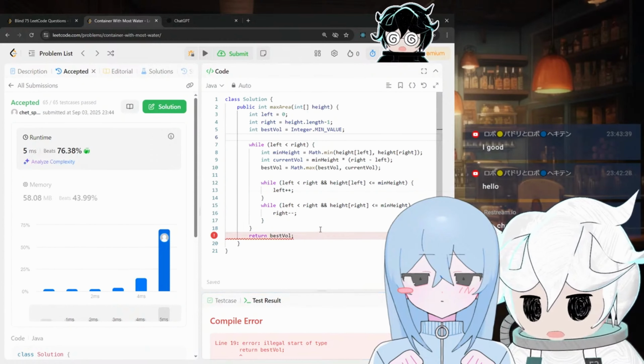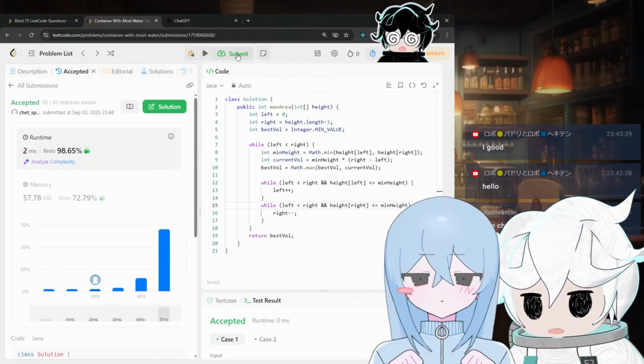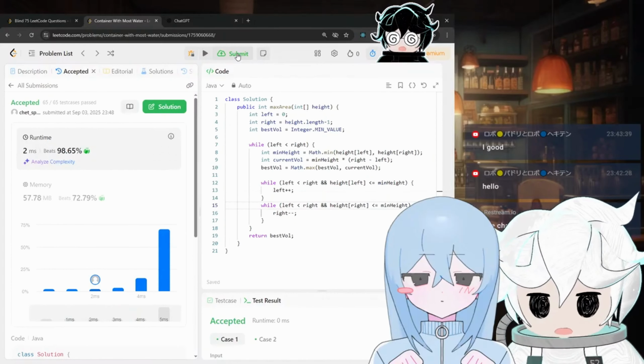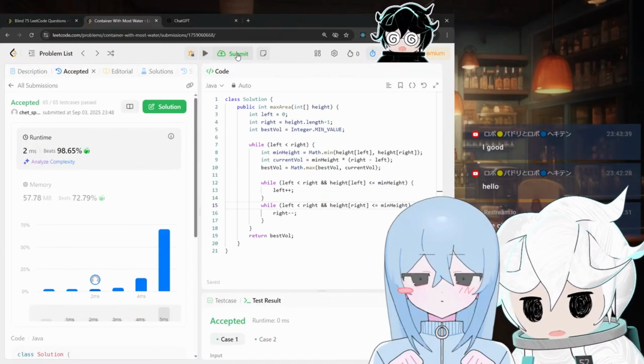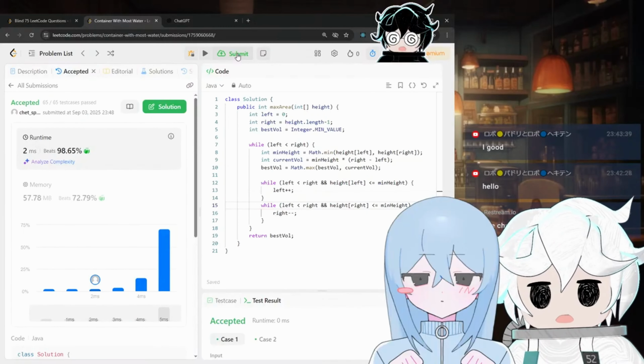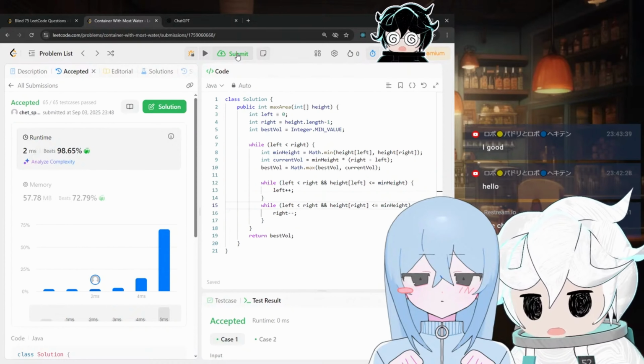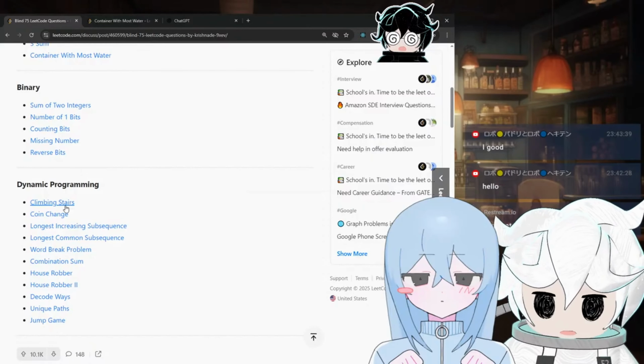Illegal start of type. Oh, I had an extra brace. Nice. Hey, on top of the world, 98.65%. But both solutions are technically the same runtime. They're both O of n time because both pointers will look at each element the same number of times, which is once. Okay, let's start with the fun part.